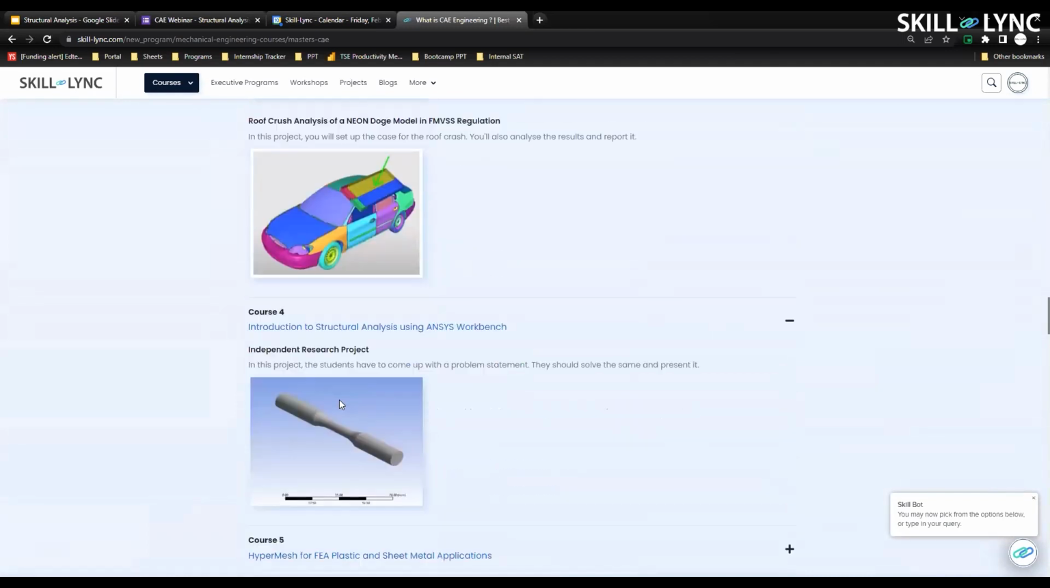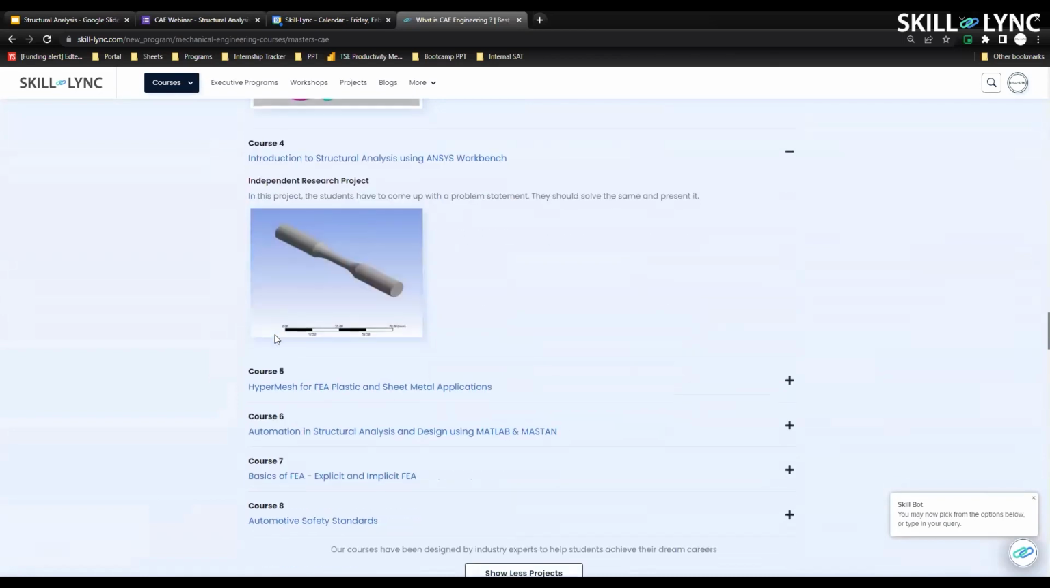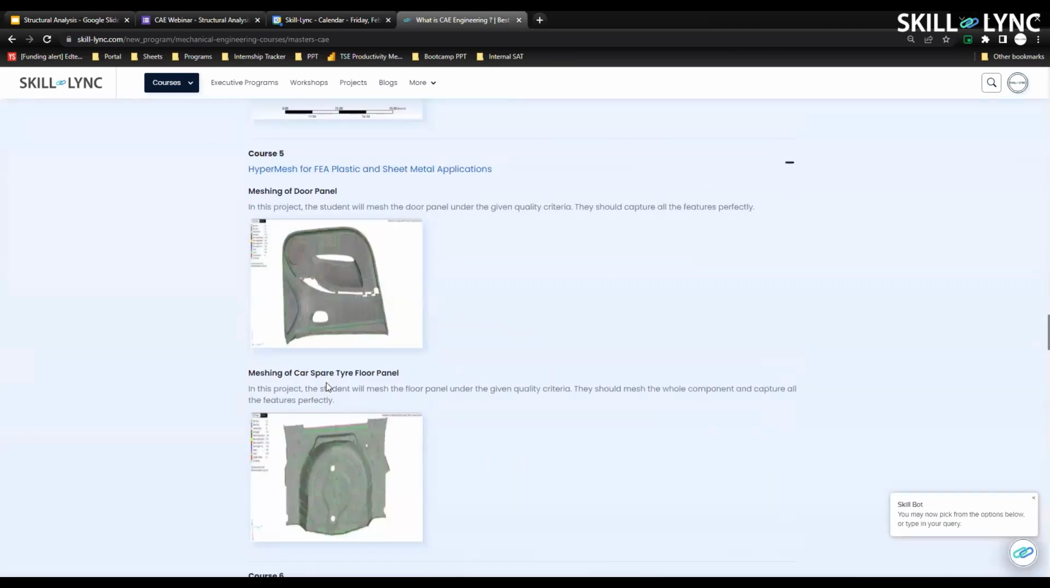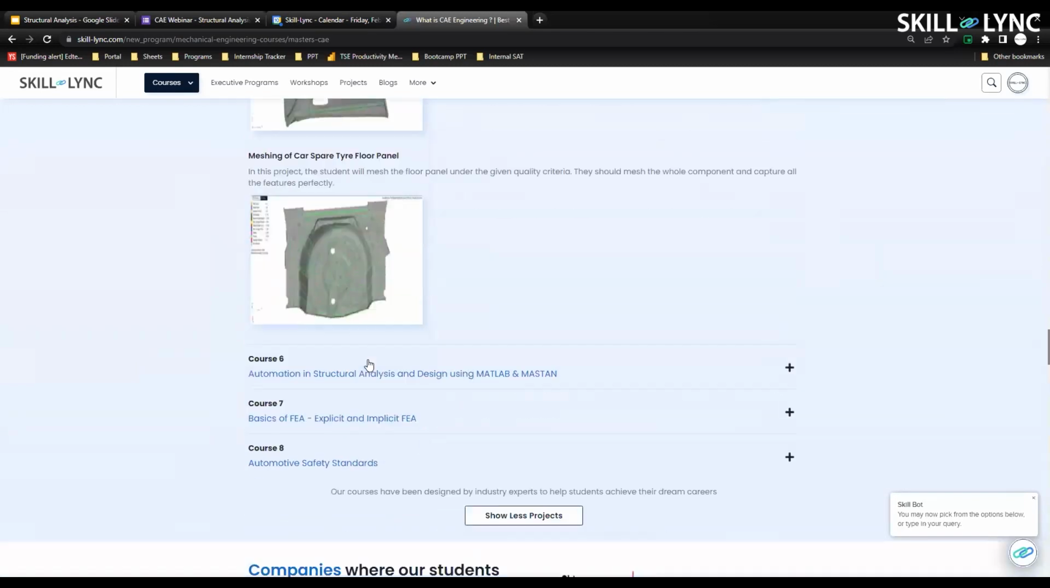Again, in the ANSYS Workbench course, you'll have independent projects. When I talk about HyperMesh, you'll have the side door panel and floor panel. You'll be working on meshing.